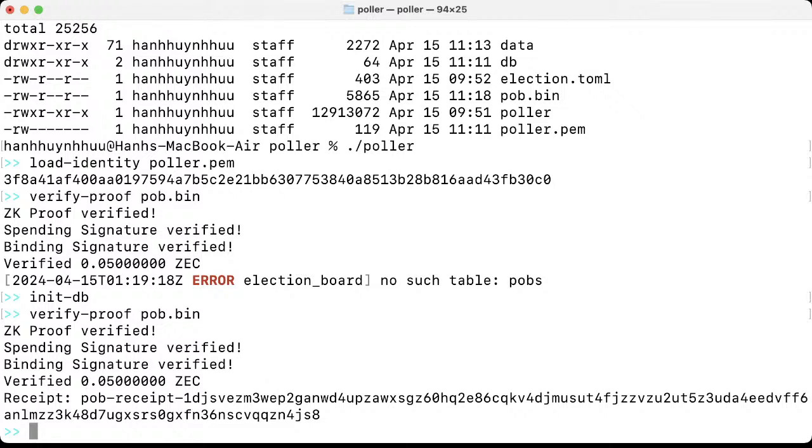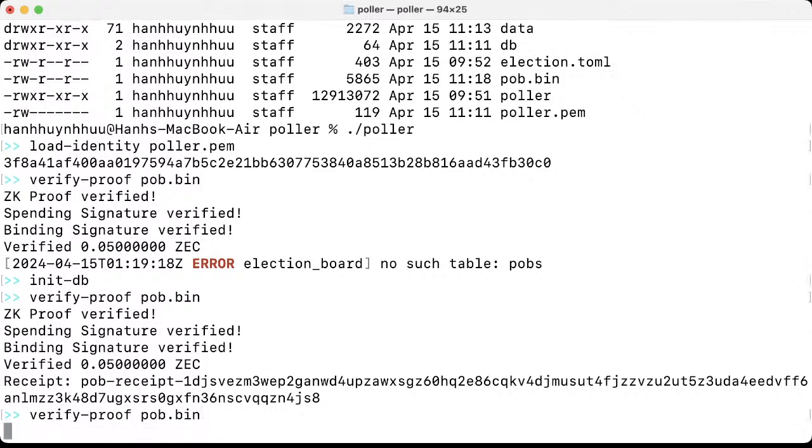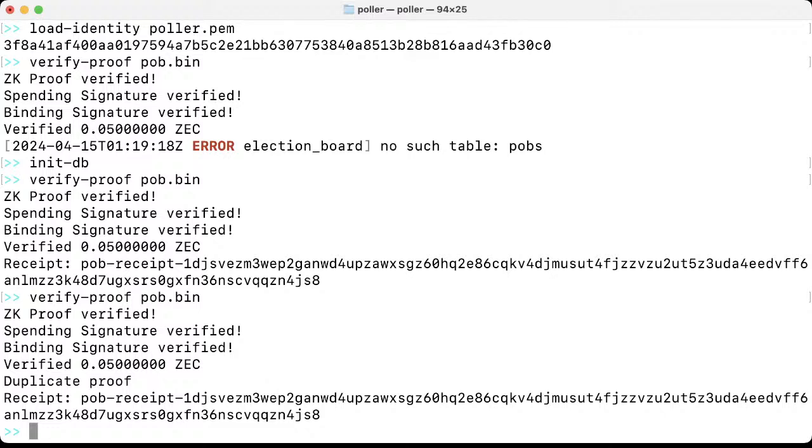So it has verified that the note exists. It has not been spent. It has not been sent to us before, because now if I verify a second time, this PoB has already been submitted to us. So it will report that we have a double report, right? It says duplicate proof. It means that we have already received this one, so it doesn't count.